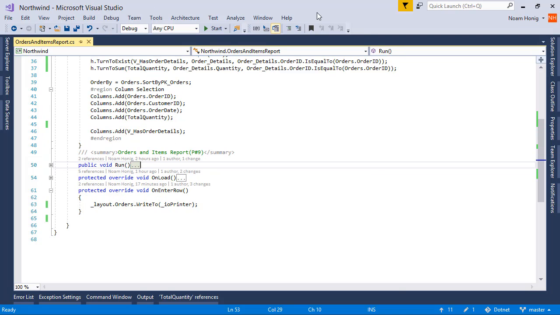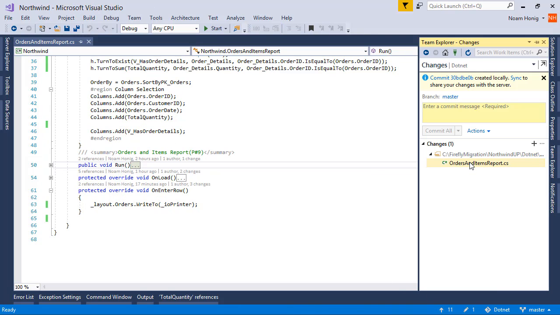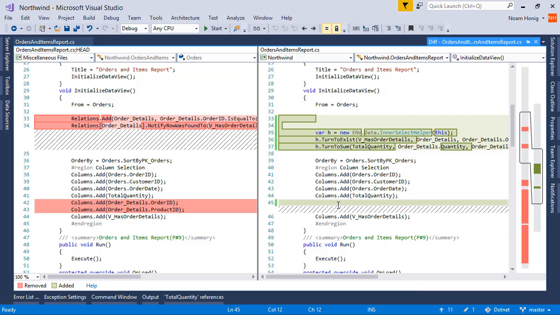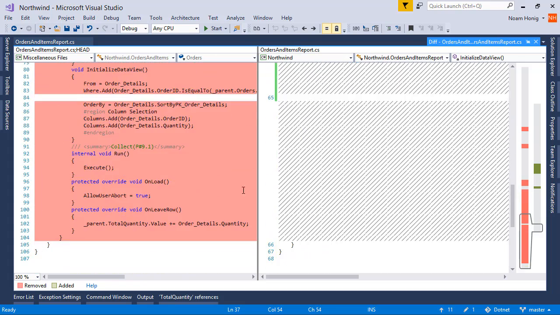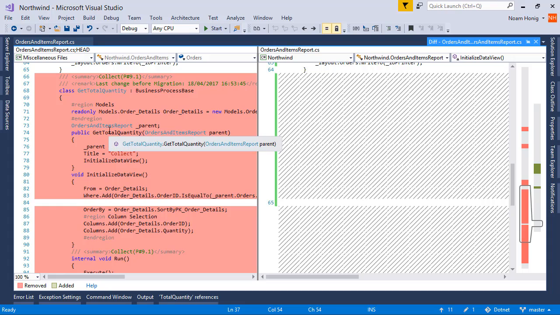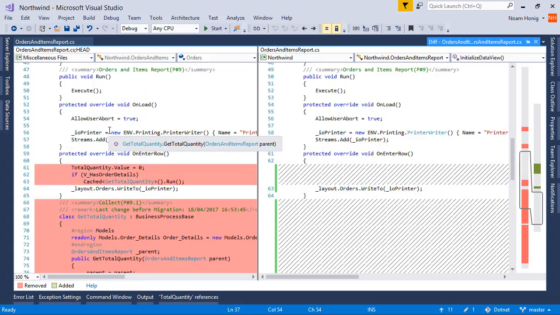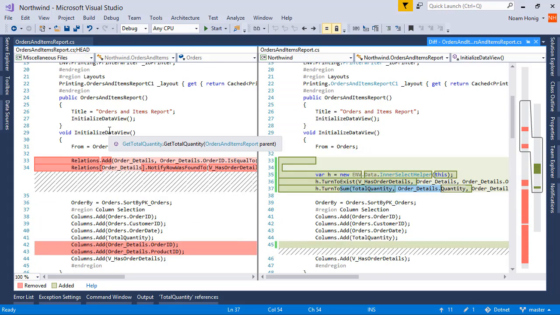Now let's review the changes that we've done to our code. So what have we done? We removed the relations, okay? And we used the TurnToExists and TurnToSum to turn the two columns. We removed the columns that were used by the relation because we don't need them anymore, and we completely removed the inner controller of get total quantity. So that's what you need to use basic inner select.